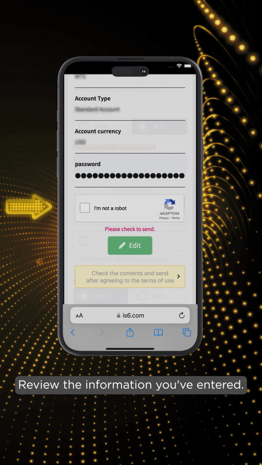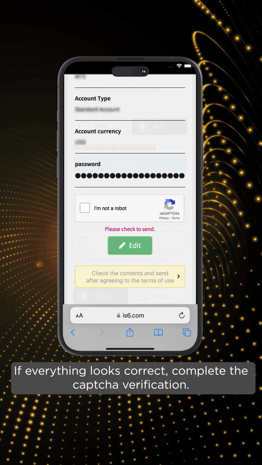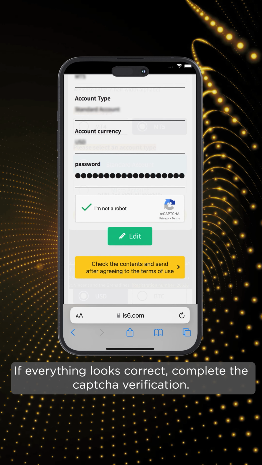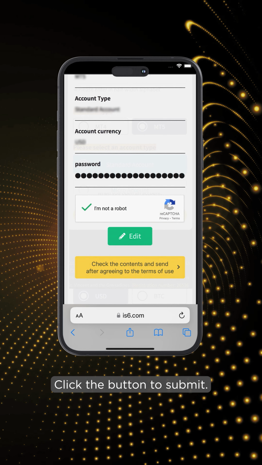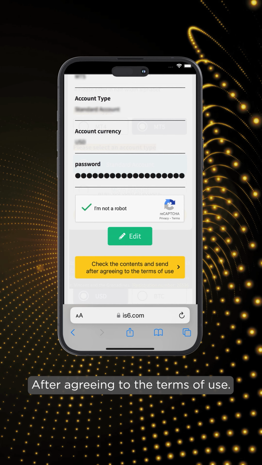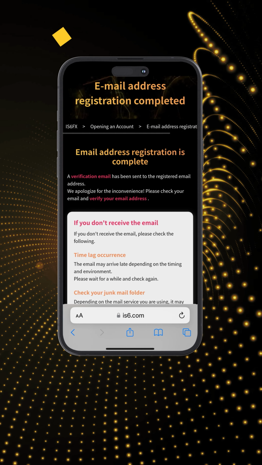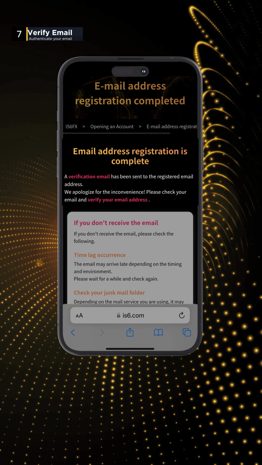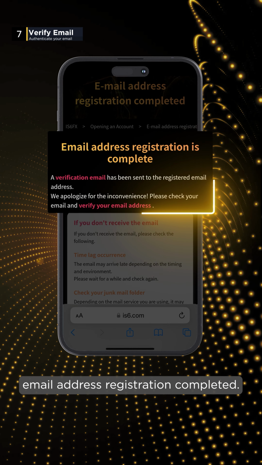Review the information you've entered. If everything looks correct, complete the CAPTCHA verification. Click the button to submit after agreeing to the terms of use. You will see a message saying, "Email address registration completed."